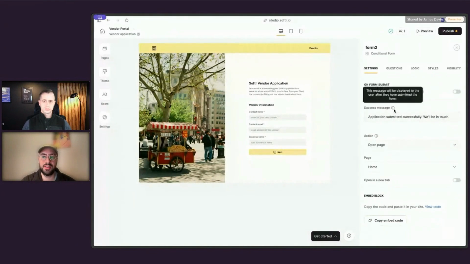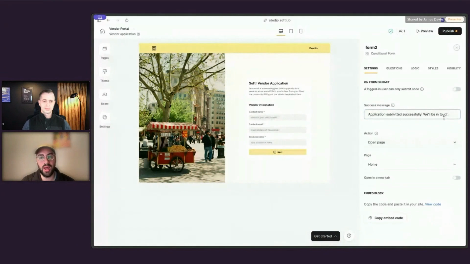A success message. This will display at the bottom left of your screen once a user has submitted that form. I built a message here already: application successfully submitted. You can adjust that and customize that message whichever way you like.